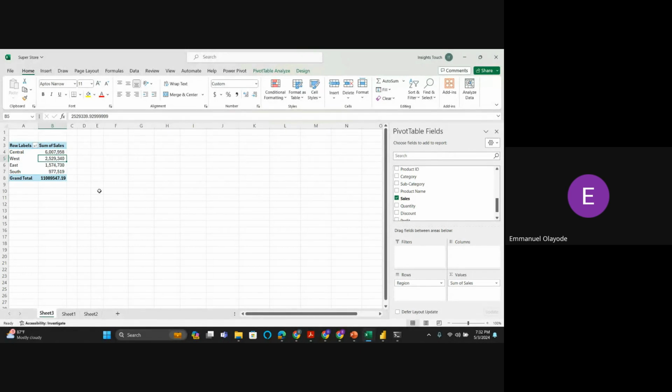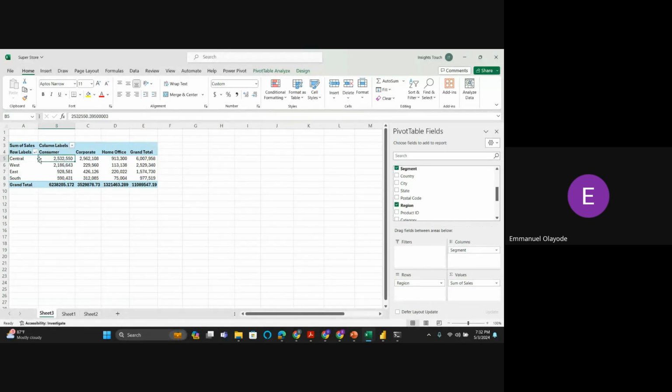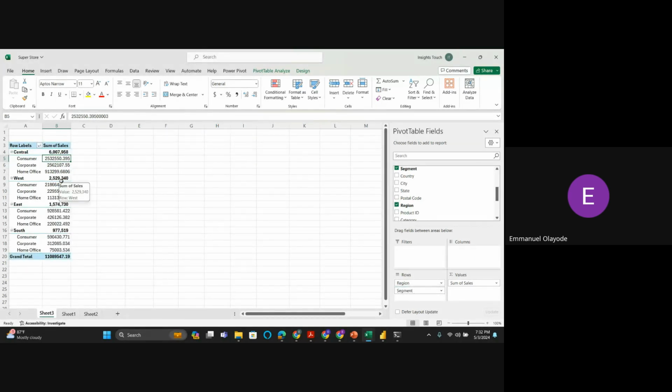Now, if I want to see the sales by region for each segment, I can drag in the segment to the column field. You can see it has broken it down now. So this is the total sales for central for the consumer segment, total sales for corporate for central, total sales for home office for central, and this is the grand total. You can arrange it that way, and this might be better. Or you can drag in the segments to the row field, whereby it's going to break it down this way. So depending on the way you want your arrangement to be, you can easily get it just by switching the rows and the columns.